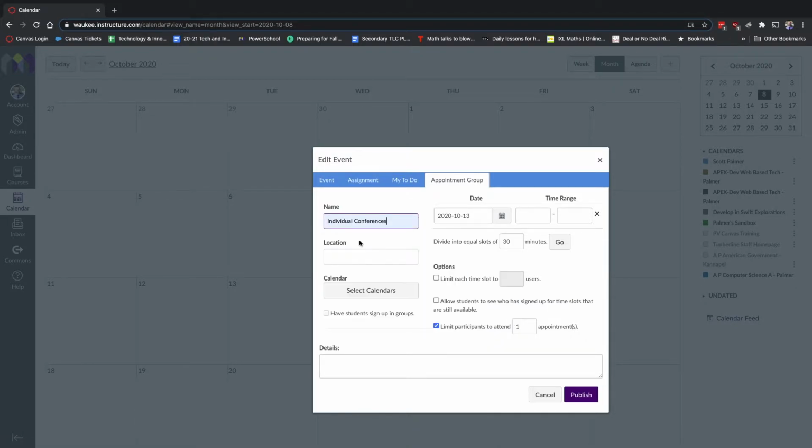So I'm going to call this individual conferences. The location, I'm going to do mine virtually. So I'm going to put in the meeting link and just so that they remember, that's the nickname I'm going to use. And I'm going to go to my calendar and click what course I want it to show up in. And I hit done.